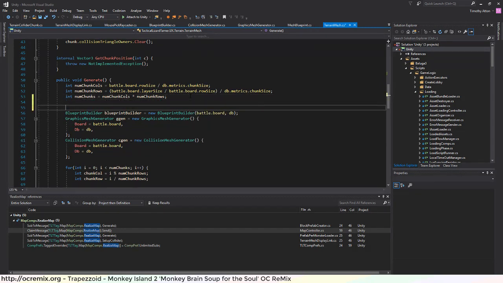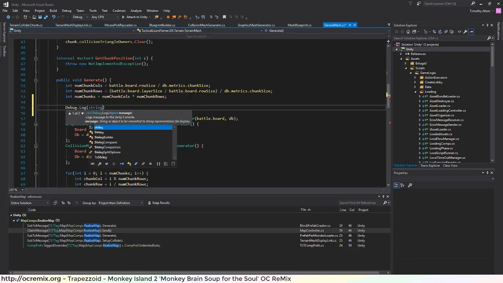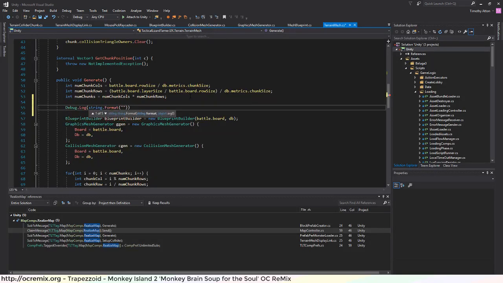Guess we should print these out maybe. Screen, format, chunks, columns, rows.